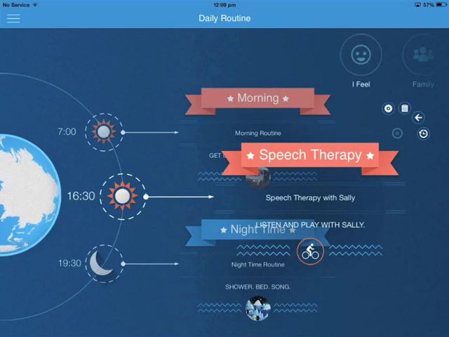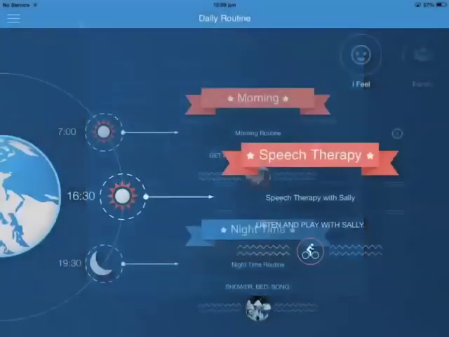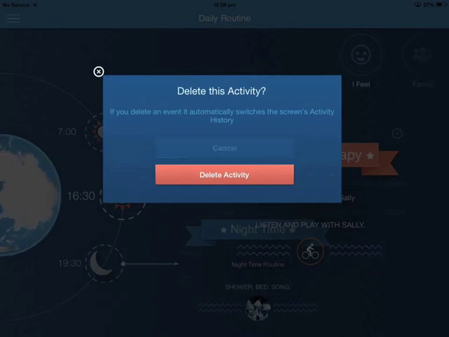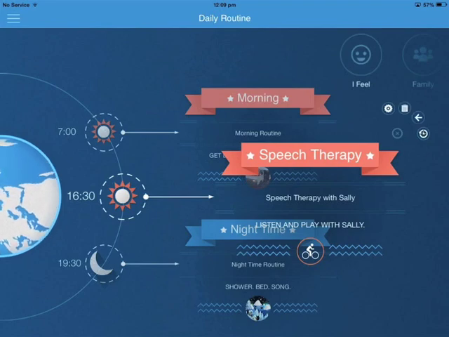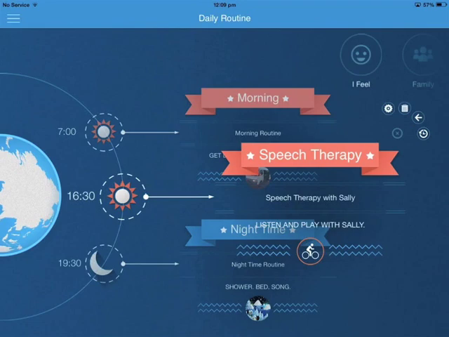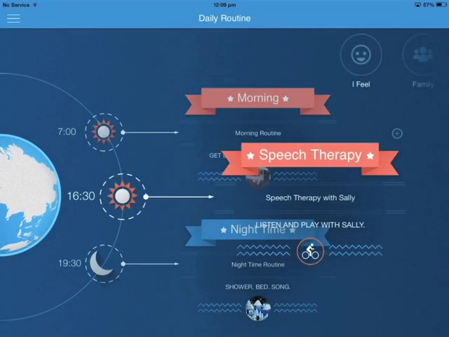Here, you can change the settings for the current activity. You'll be taken here to edit. Here, you can also delete that activity, but we don't want to do that. You can hit the arrow to mark that activity as completed, or you can hit the clock to get the timeline on pause so it doesn't advance on to the next activity before you are ready. Let's mark speech therapy now as completed.